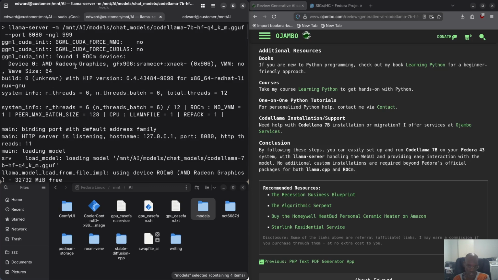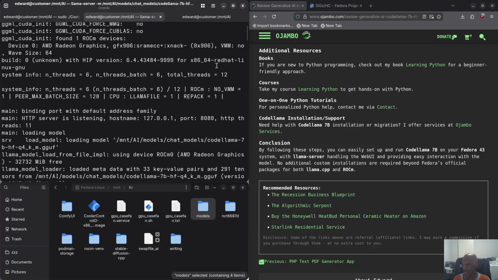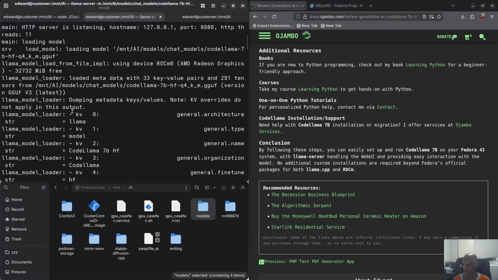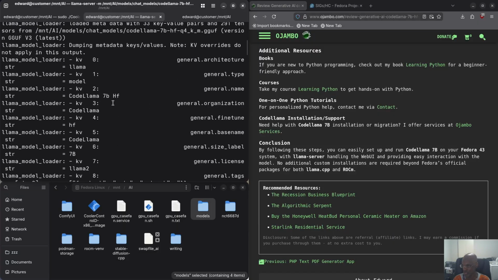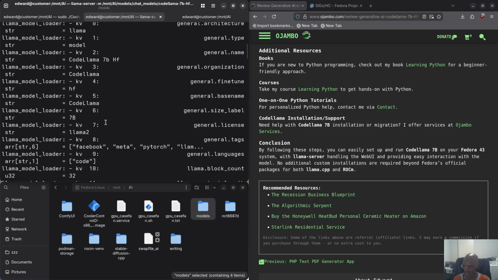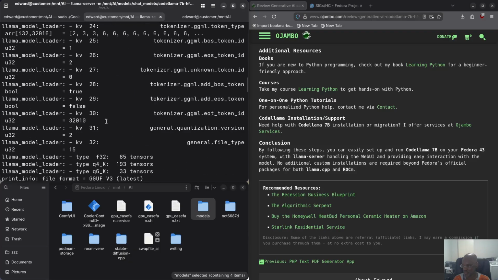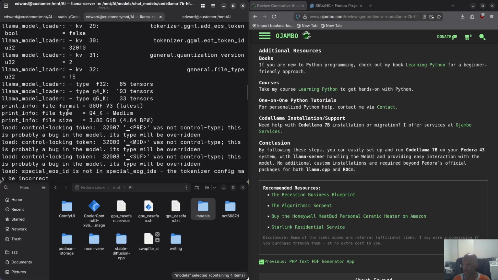You see, it found my GPU, GFX 906, HIP version. That's fine. It's in Red Hat, obviously Fedora, and you can see the default settings here, like the general architecture, all this kind of stuff. Llama 2, obviously from Facebook, Meta, and you can see everything here. That's fine, and you see the file size.